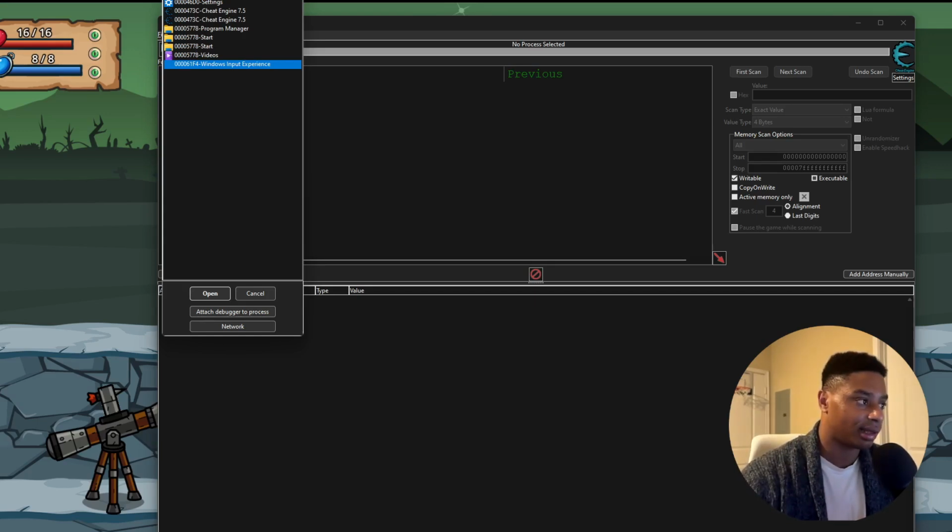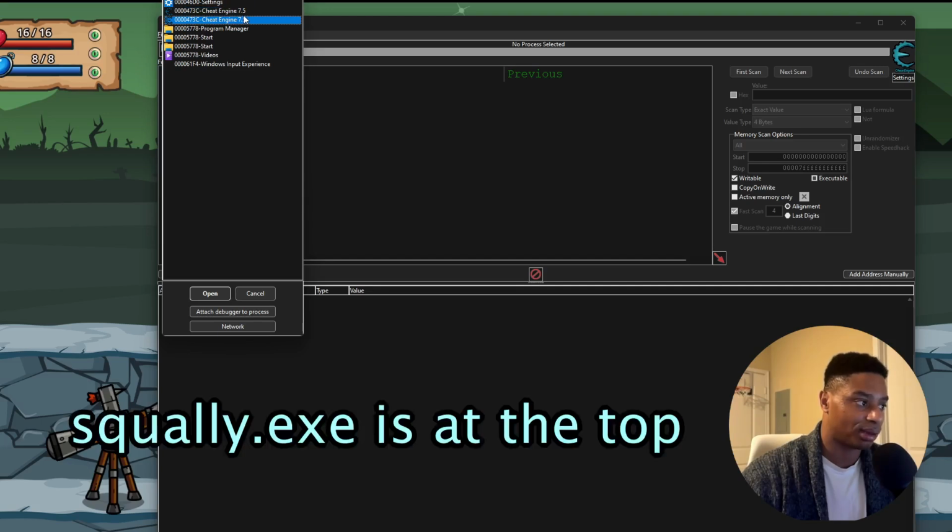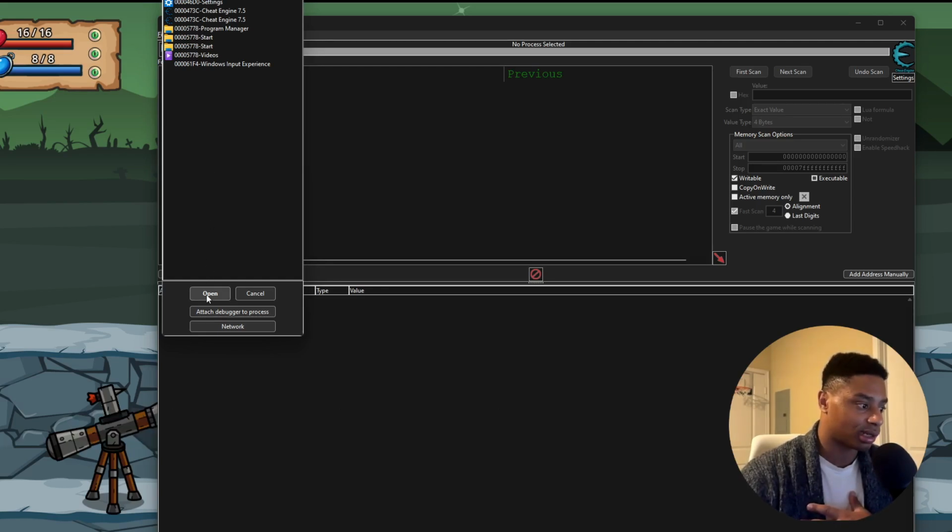And we can see in the list, here are some of the processes I have. You see I have OBS Studio open. That's what I'm using to record the software. We obviously have Cheat Engine open because that's the program we're using. But at the very top, we're going to choose Squally, which is our game. So we're just going to hit open.